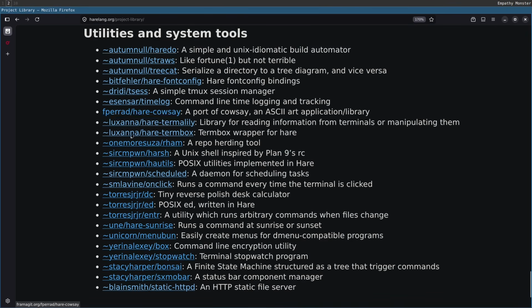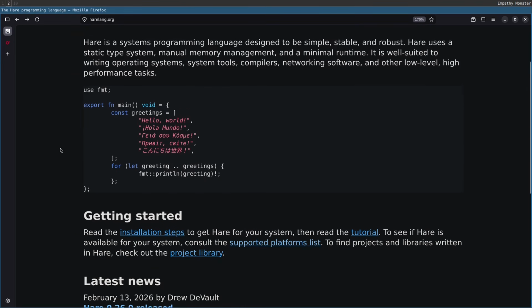Now, Haredo: sometimes you'll see Hare projects with a .do extension instead of a makefile, and that's this utility here. It's very similar to make, but it's for Hare projects normally. So if you see a .do file, that's Haredo. And there's one or two of these that we're going to reference while we're building our command line utility.